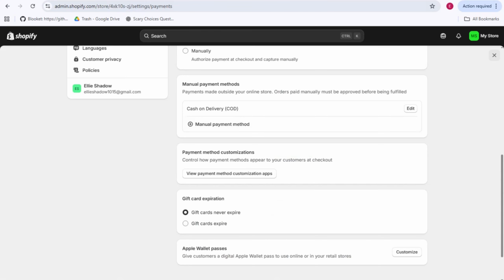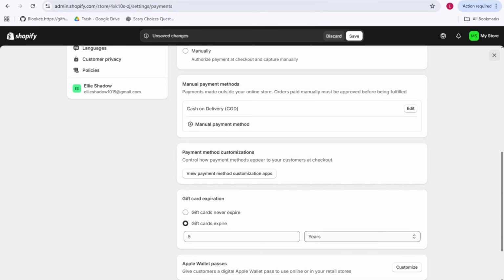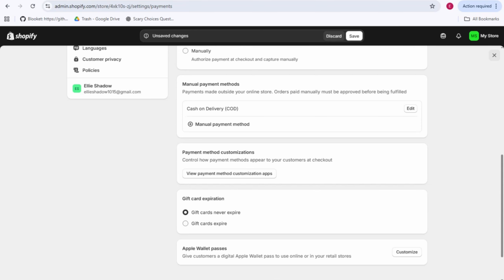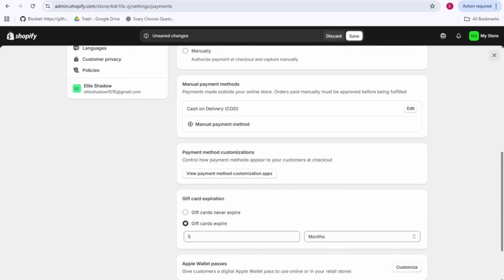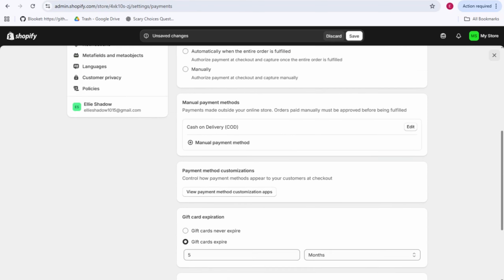And again, if you want to put an expiry date for gift card expiration, then you can just set one, or you can click on gift never expires. And then lastly is this Apple Wallet Passes.